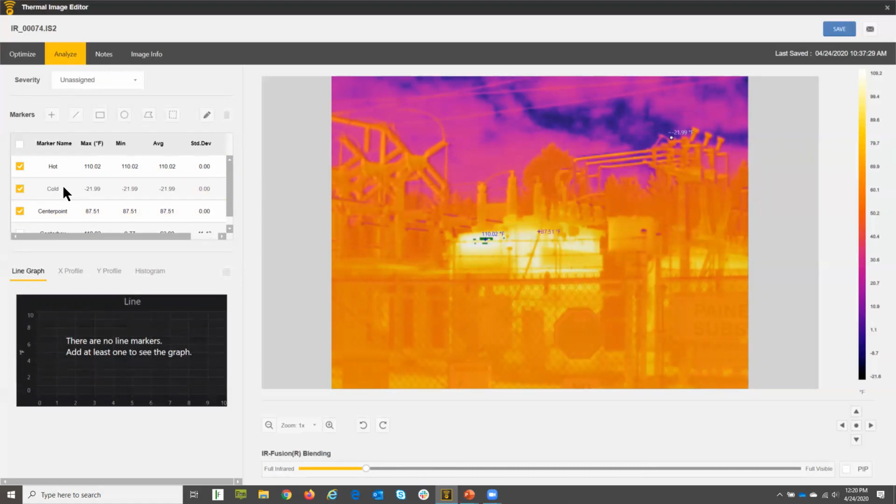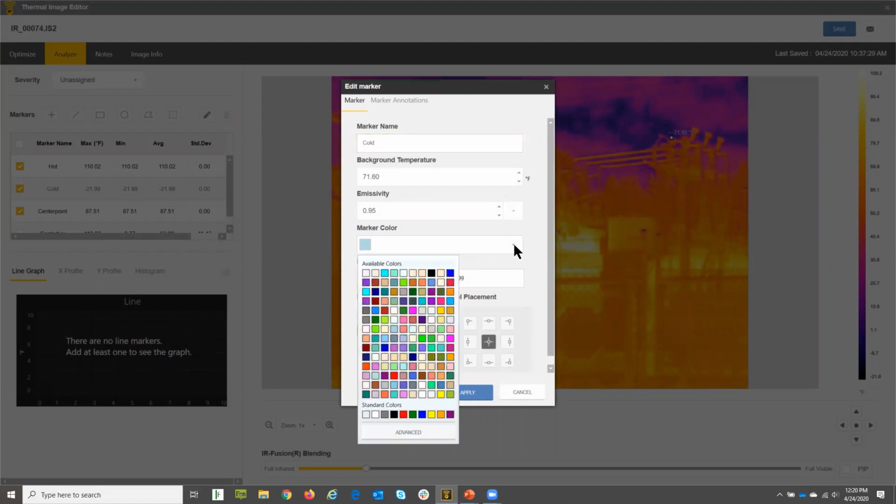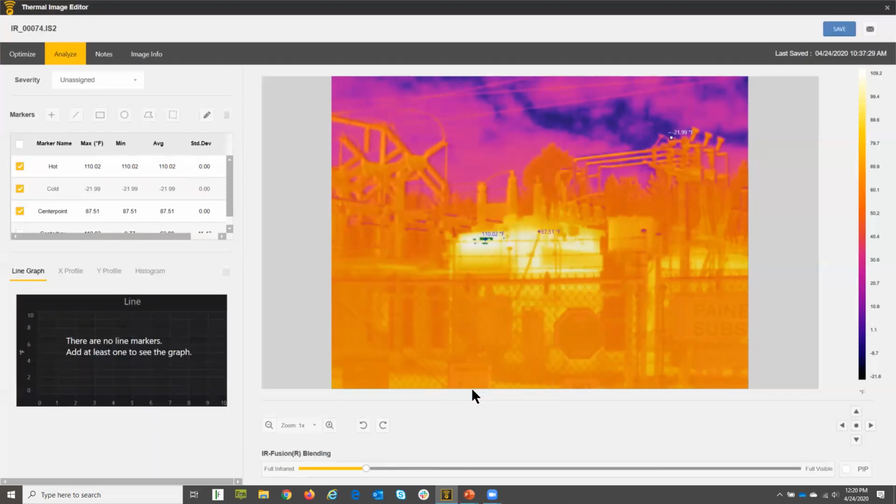To do that, I can double click on the cold point marker. You can see I'm looking at the cold point marker here. I want to change the marker color from this light blue color to, let's see, it's on a purple background, maybe let's make it white. And then we'll click Apply. That's a little bit easier to read.